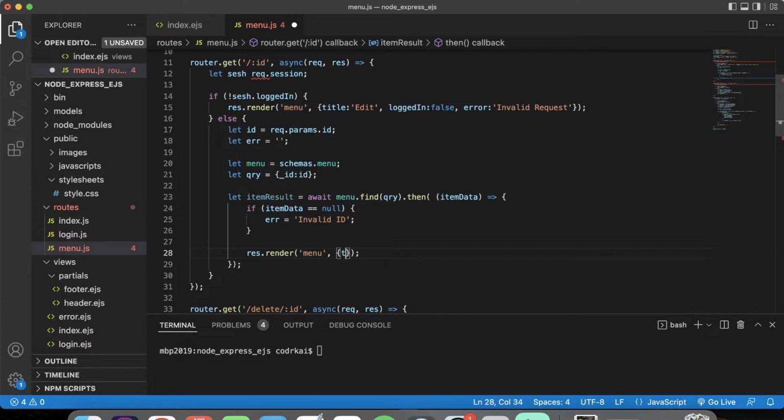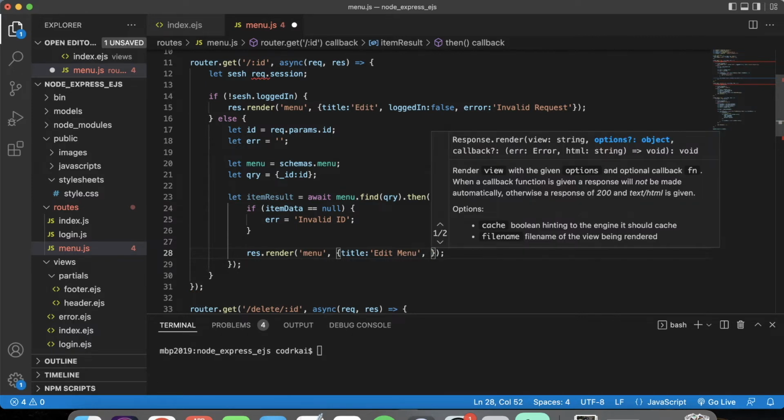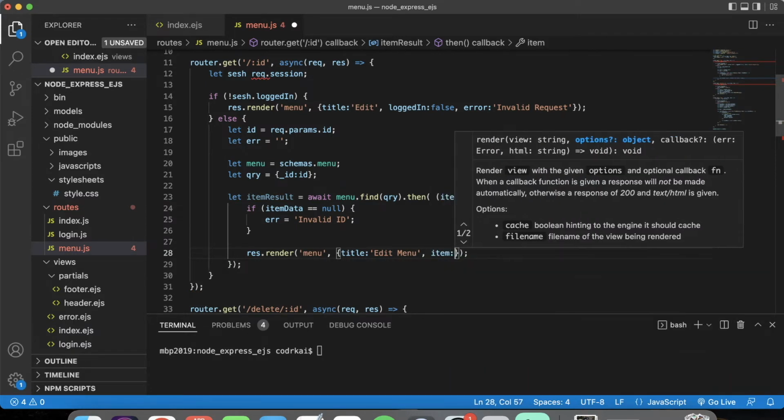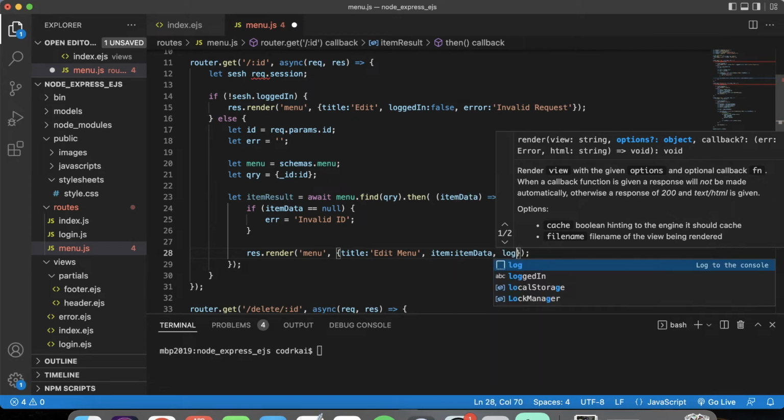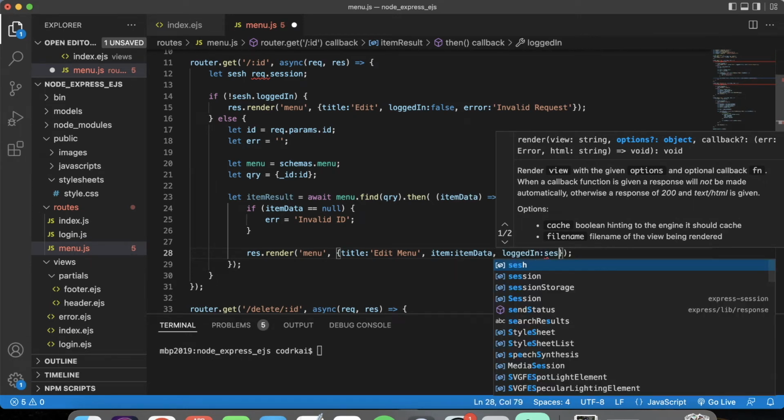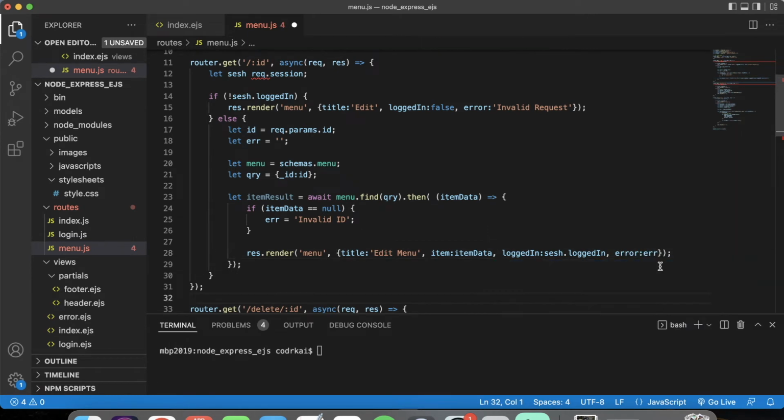We're going to return the title, edit, menu. That's our new title now in this menu page. And we're going to return that item data. We need our logged in session, sesh.loggedin, and we need to return any errors. So those are all the variables we're returning. Now we need to create this new page.